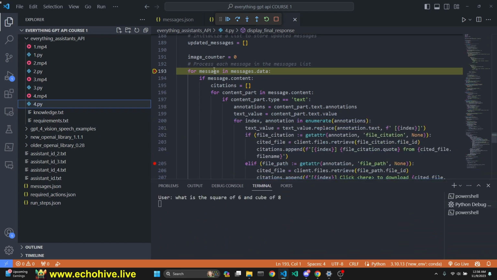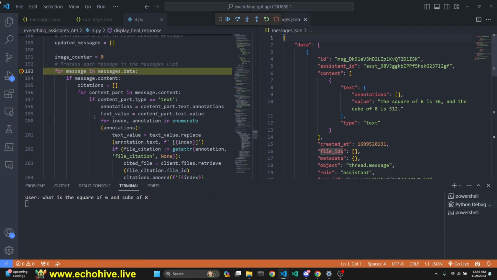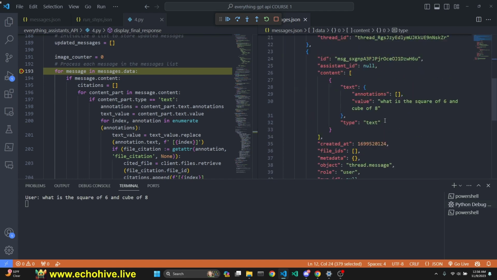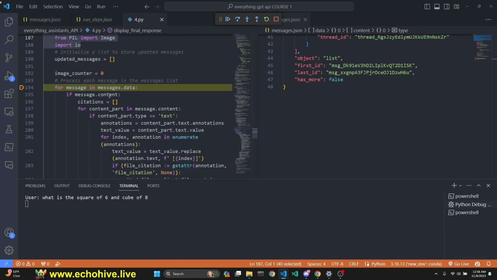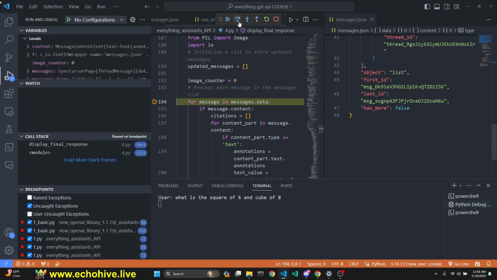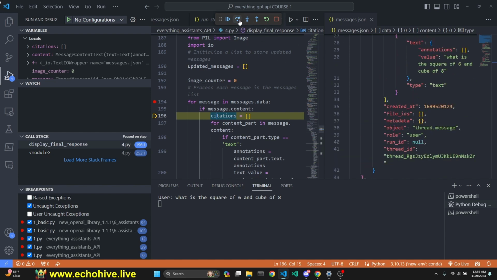Now, here is the interesting part. Let's take a look at it real quick. So the messages object, we said, is an object with a data attribute, which is a list, right? It currently contains 2 messages. So we are going to loop over that. We're going to check to see if it has content, okay? We are doing that. It does have content. We initialize the citations empty list for the citations which the retriever can return. And then we go over it one by one.